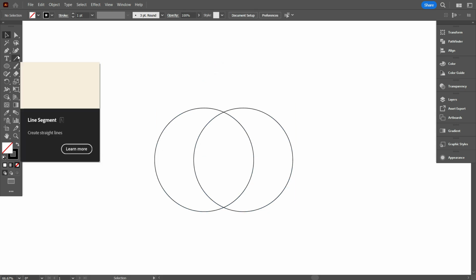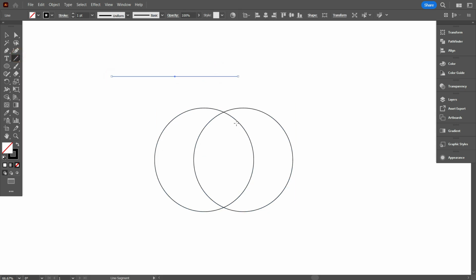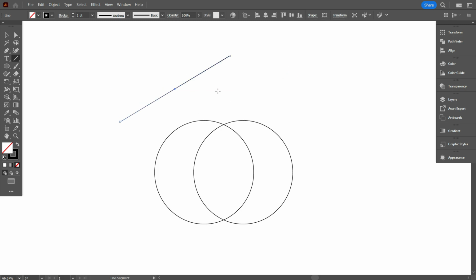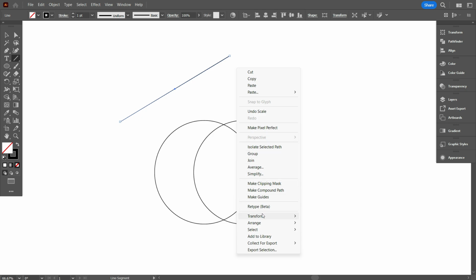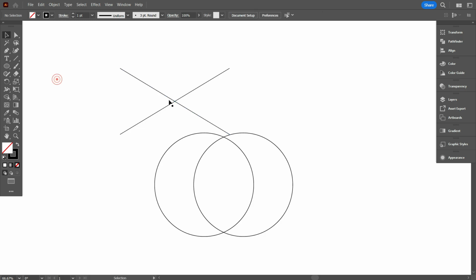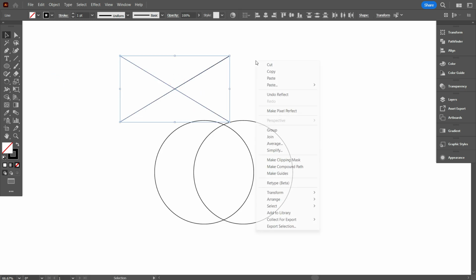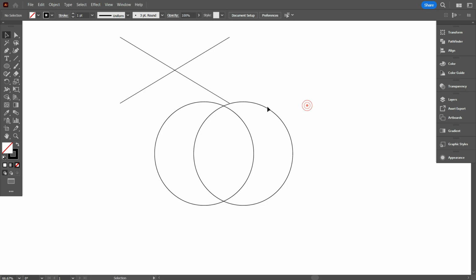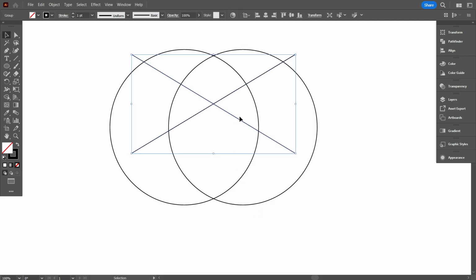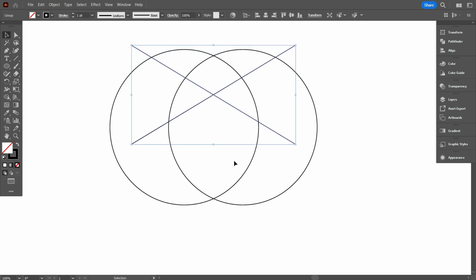Now take line segment tool and draw a line. Go to transform and rotate the line 30 degrees. Now reverse the rotated line. For reverse, click right button of mouse, select transform, select reflect, and click on OK. Now select the two lines and make it group. Now place it in the middle of the two circles. For making a perfect shield, sometimes you may need to move the line up and down as you need, like that.